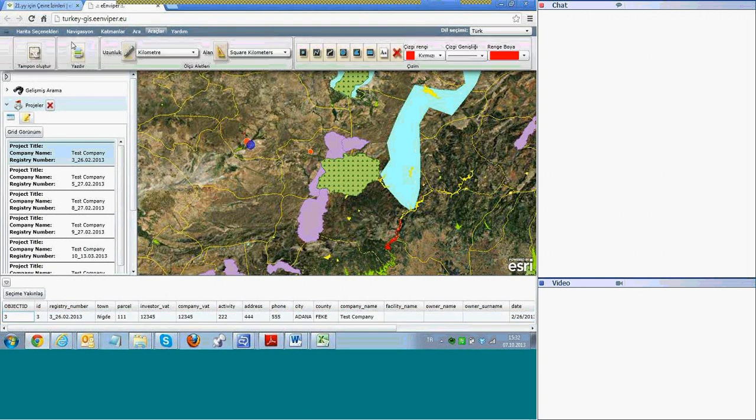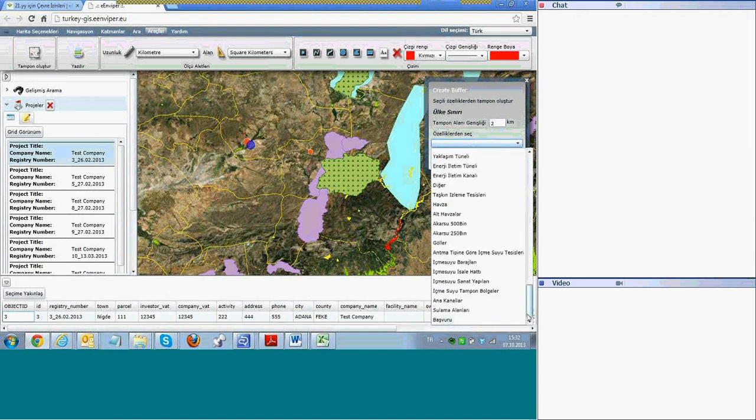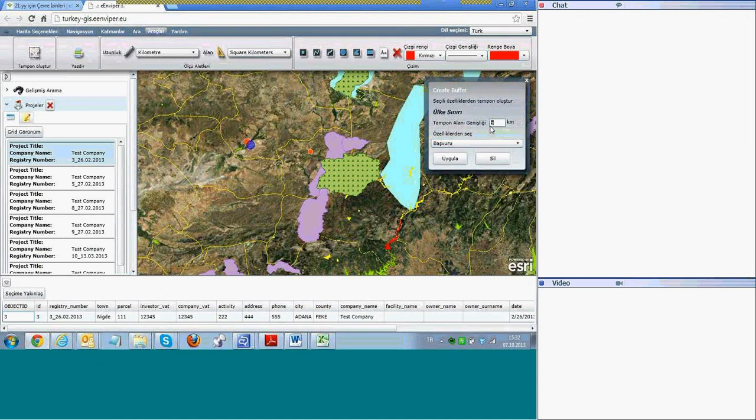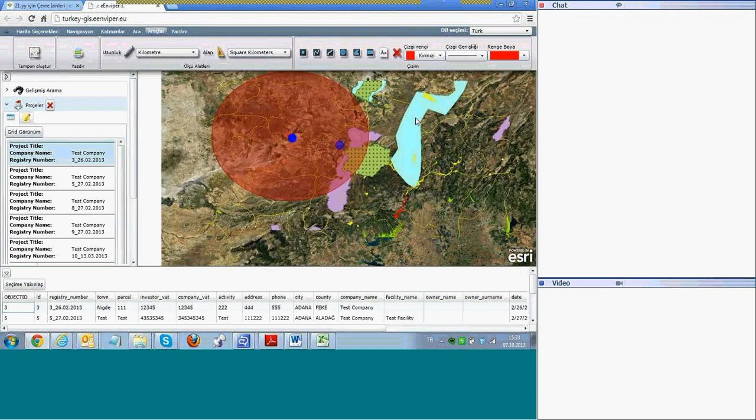I'm going to select my application and take a radius of more than 50 kilometers. I want to see if there's a resource or a protected area within 50 kilometers, and then whether this project is appropriate or not. That's basically done here.